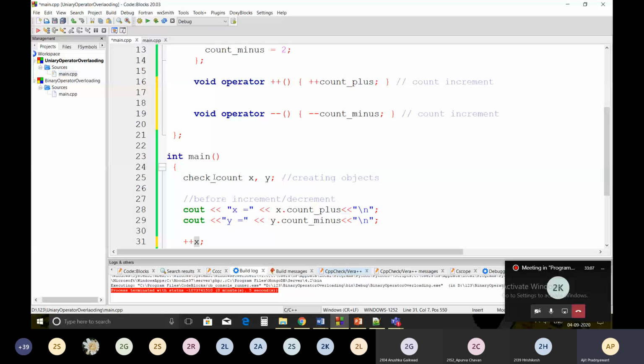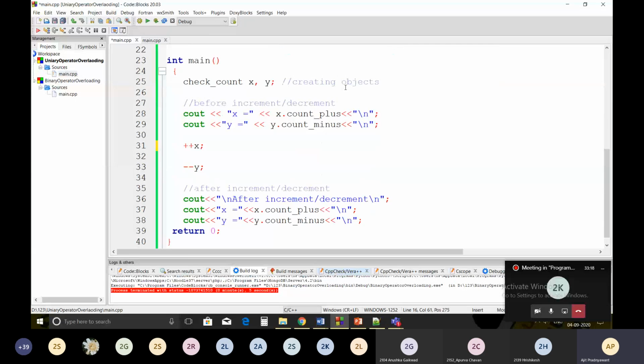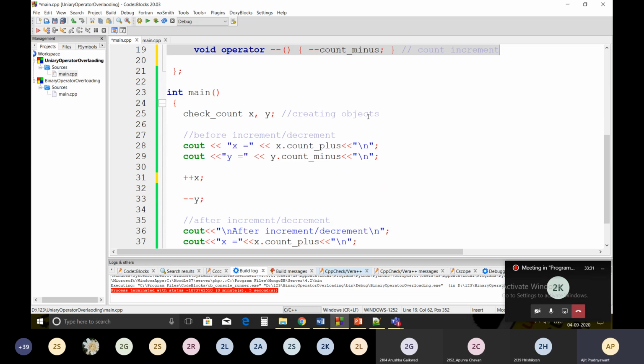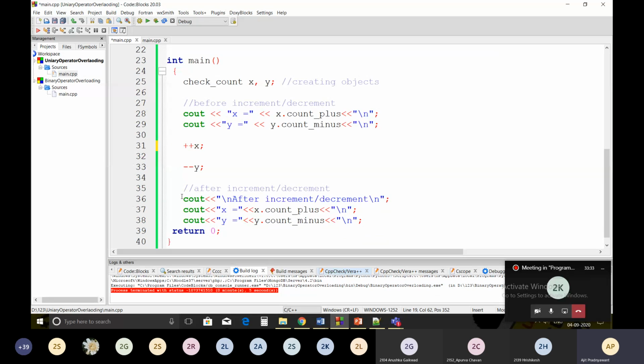The compiler will find that the operator overloaded function is present here and it will invoke that particular function. So it will increment the value of countPlus by 1, and for y minus minus, again it will call the overloaded function and decrement the value of countMinus by 1. Then I have printed the values after increment and decrement, x dot countPlus and y dot countMinus. Just see the output of the code.